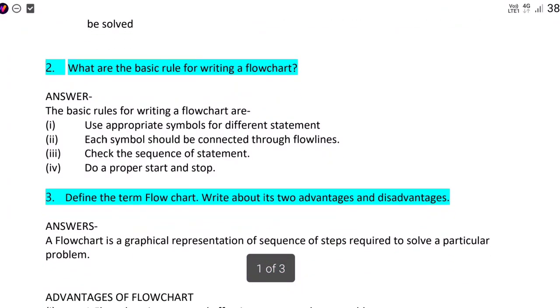Number 2 is what are the basic rules for writing a flowchart? So the answer is, the basic rules for writing a flowchart are: use appropriate symbols for different statements. Each symbol should be connected through flow lines. Check the sequence of statements. Do a proper start and stop.